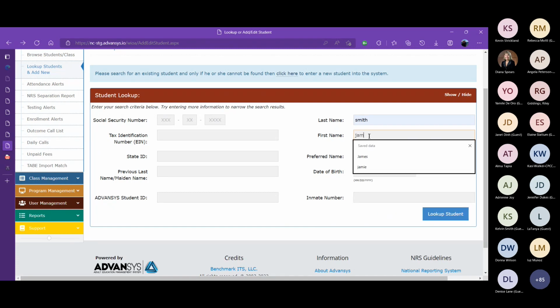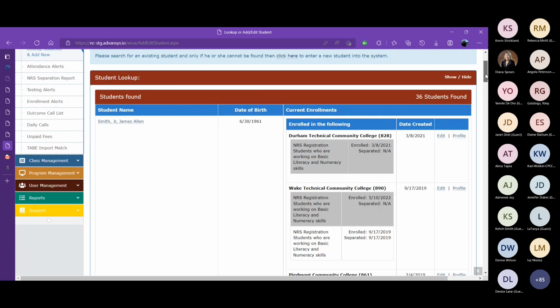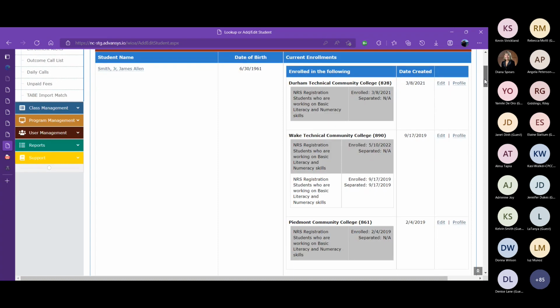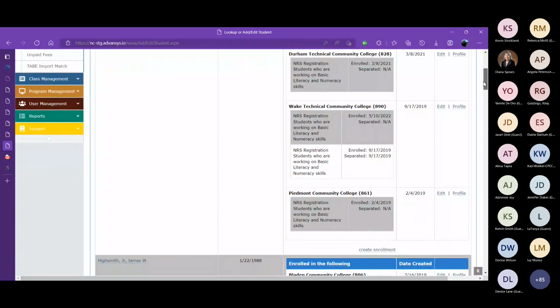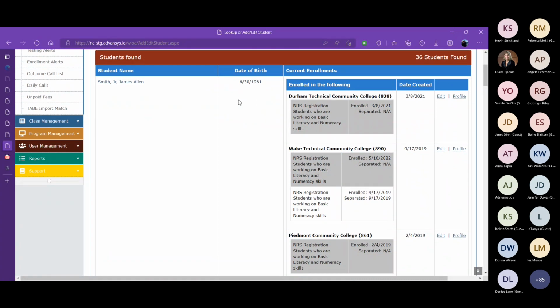I know his name is James Smith, but he might go by Jamie. So I'm going to put JAM as the first name, and I'm going to go and look this up. What comes up, typically, is either one record or multiple records. Because I'm the administrator for another program, I can see multiple records, but I can't see anything beyond the basic information for this student.